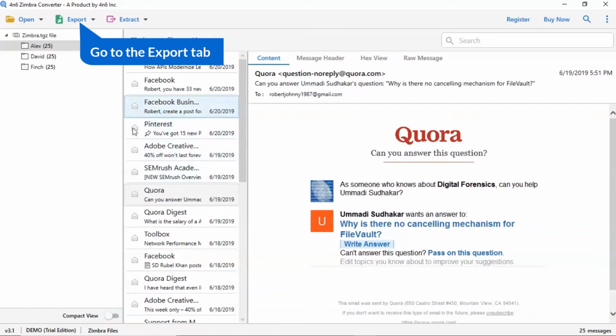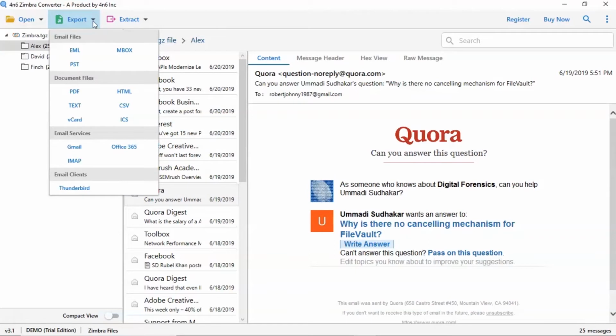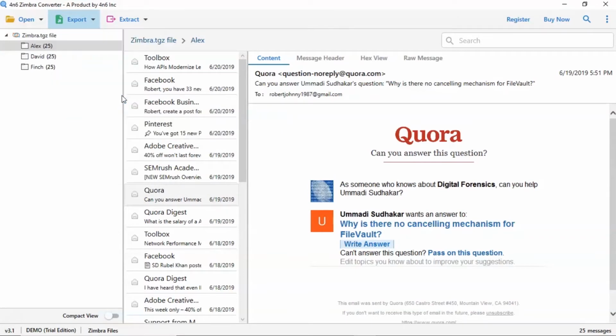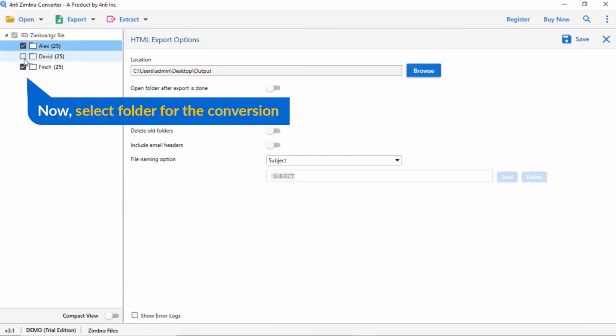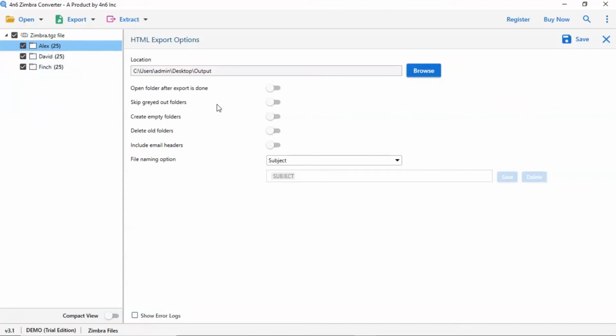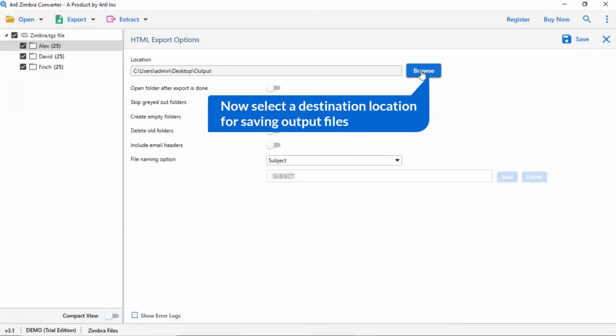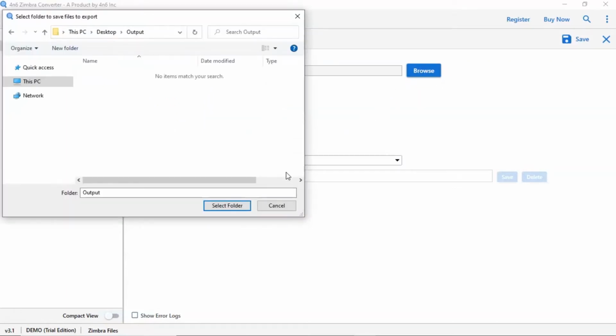Now, go to Export tab and choose your required saving option for Zimbra email conversion. We are selecting HTML option. Then, mark the required folder for conversion and unmark the rest folder. Go to Browse option and pick a location to save Zimbra email conversion result.